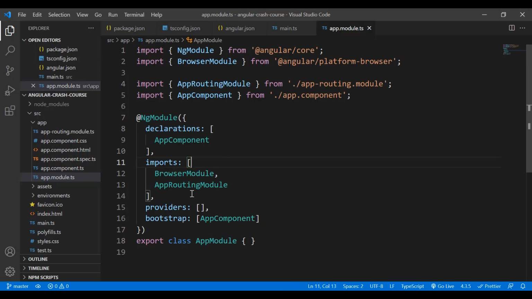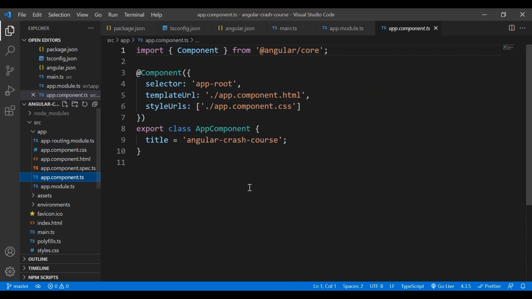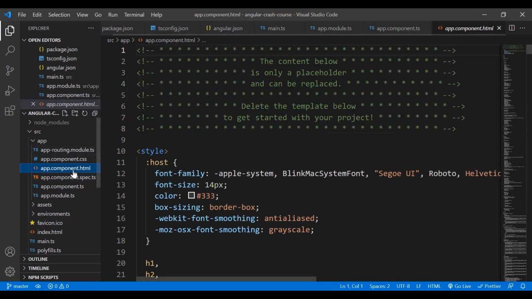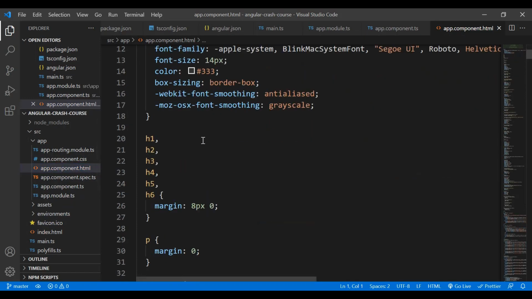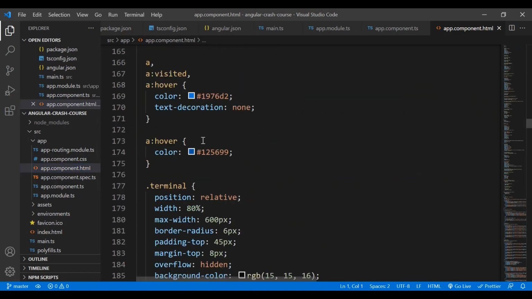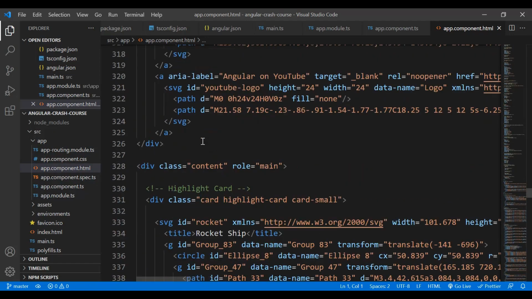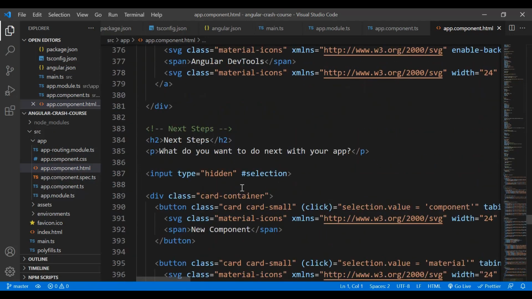Next is to look into the app component. Right here we have the app component. Inside this app component, we have this selector and also the templateUrl, which points to the HTML file. And this one is for styling, so it points to the .css. Let me quickly open the HTML file right here. Here you can see all of this, including the CSS and also some of the HTML tags.